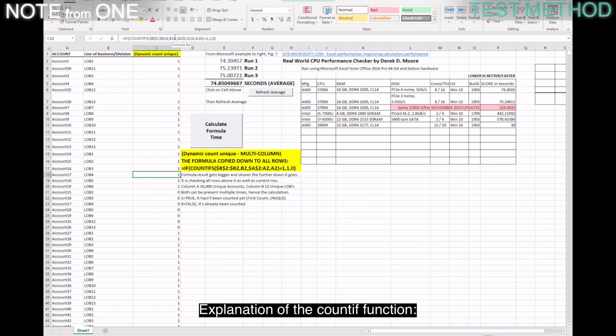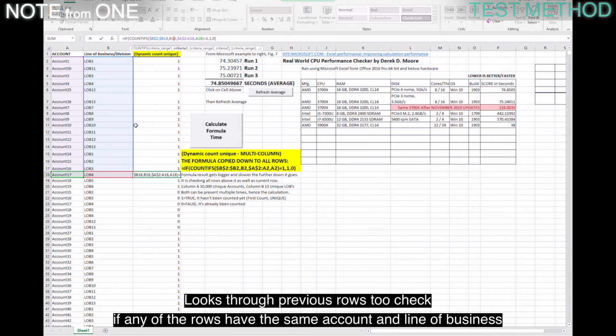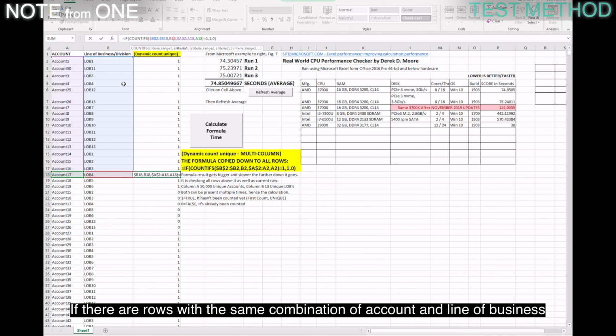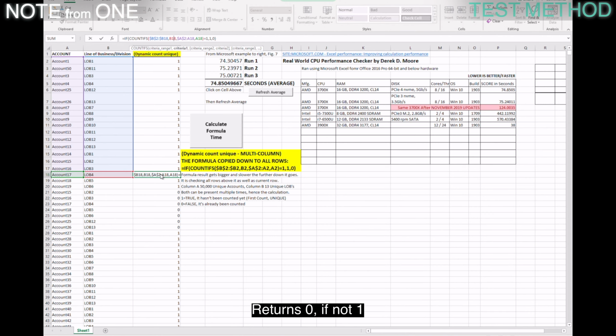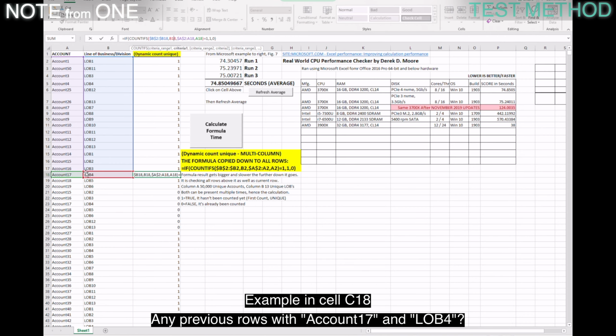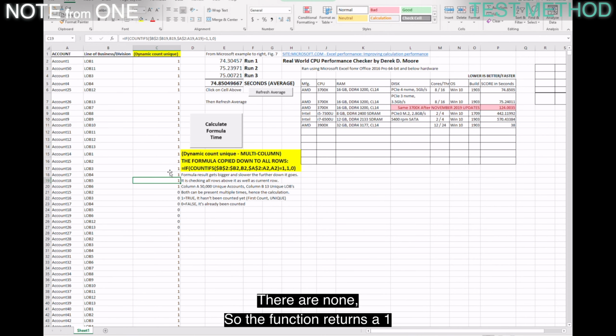A little explanation of these functions. What this cell does is that it looks through previous rows to see if there are any rows with the same combination of account and line of business. If there is a row with the same combination of account and line of business, it returns a 0. If not, it returns a 1. So for example, in cell C18, it looks through the previous rows to see if there is an account 17 and line of business 4. And as you can see here, there are none. So it returns a 1.